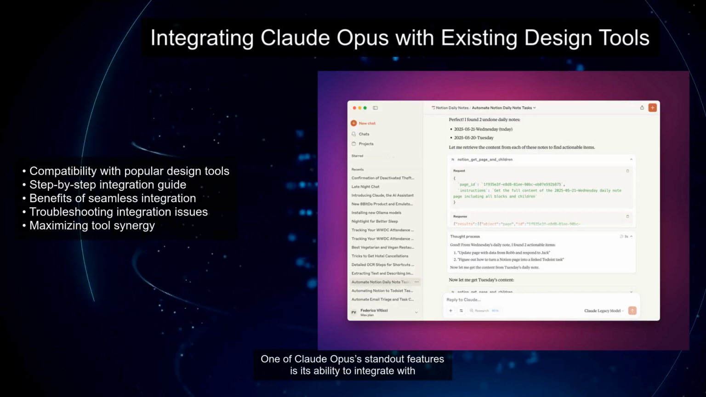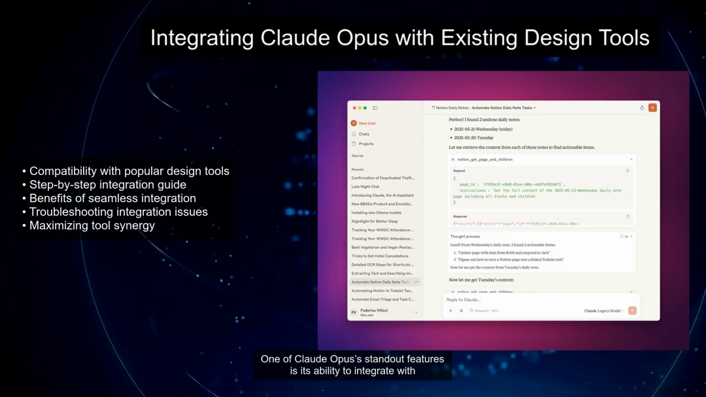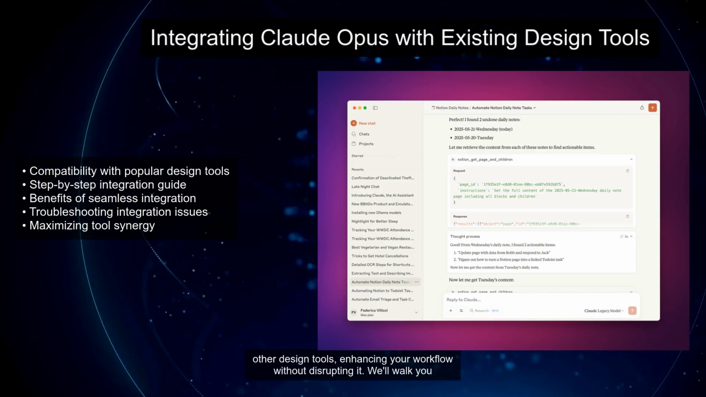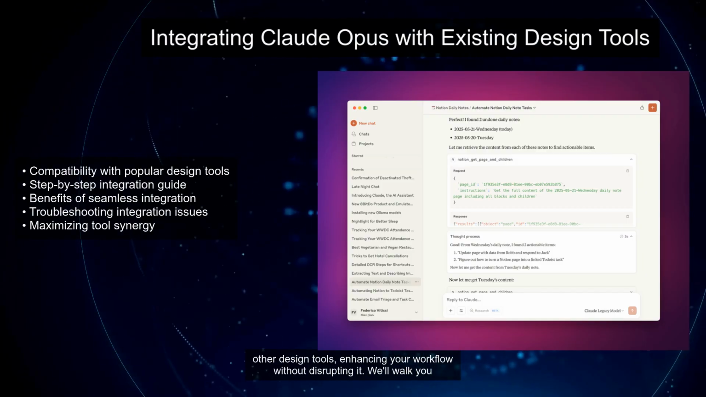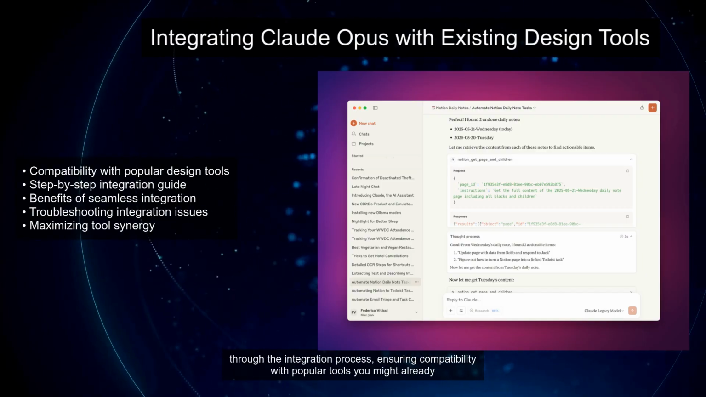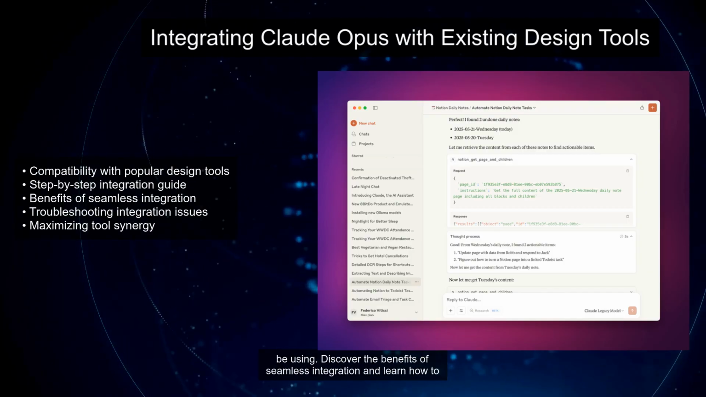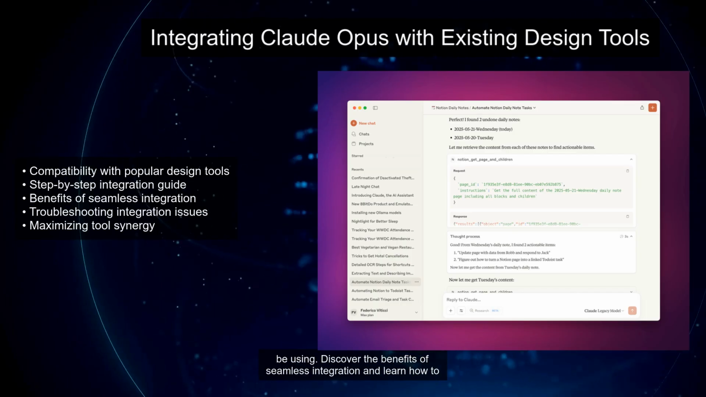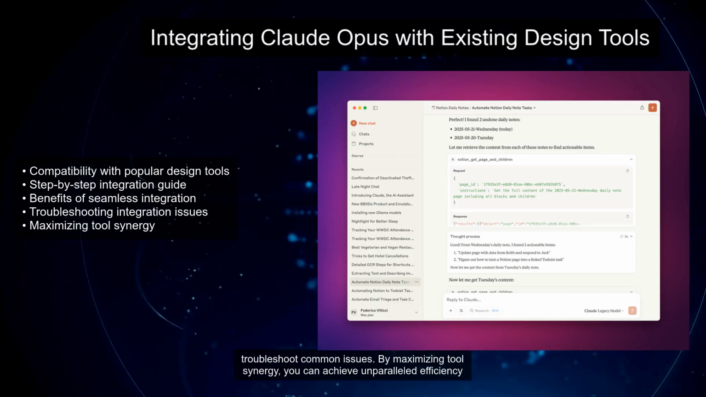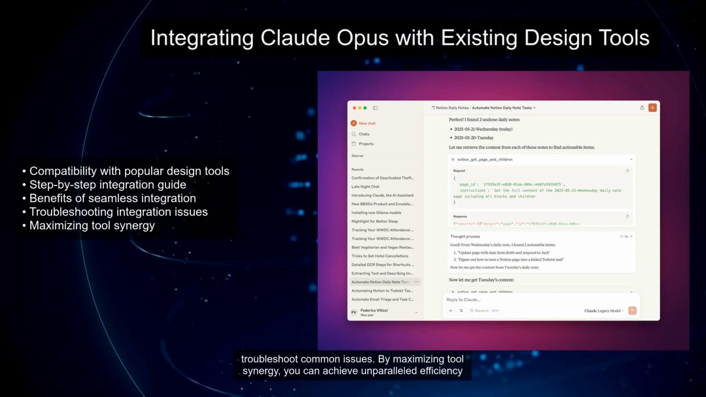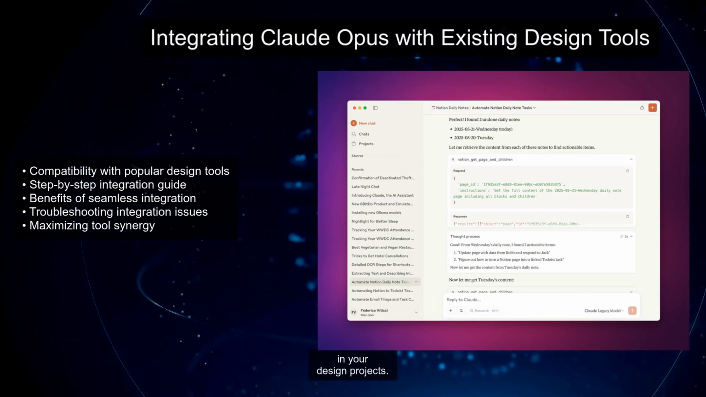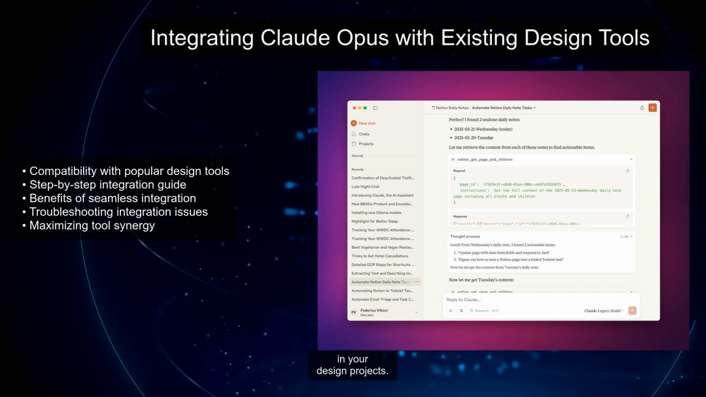One of Claude Opus' standout features is its ability to integrate with other design tools, enhancing your workflow without disrupting it. We'll walk you through the integration process, ensuring compatibility with popular tools you might already be using. Discover the benefits of seamless integration and learn how to troubleshoot common issues. By maximizing tool synergy, you can achieve unparalleled efficiency in your design projects.